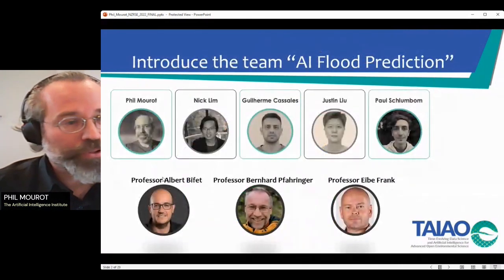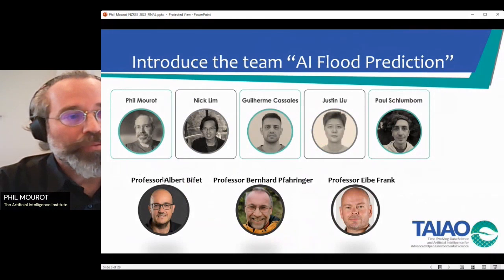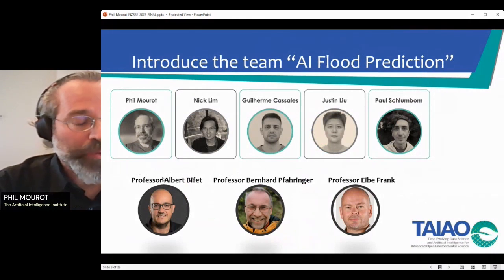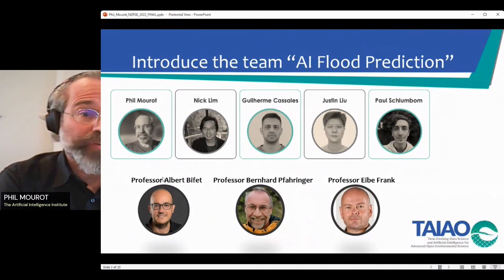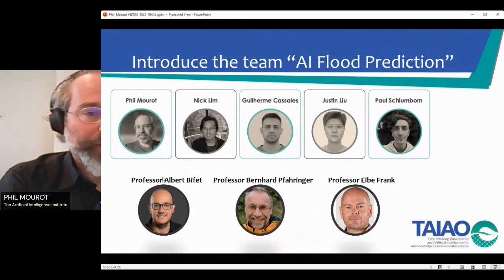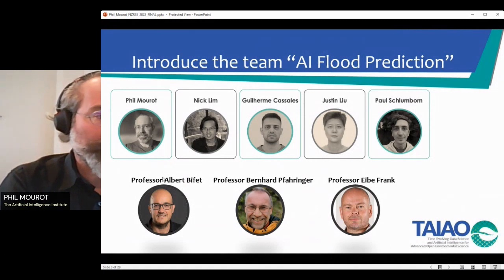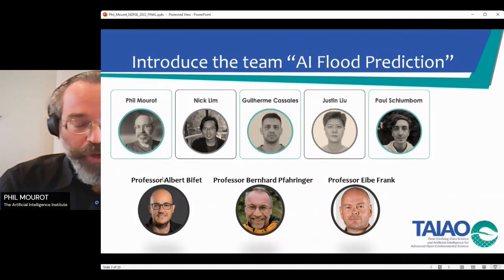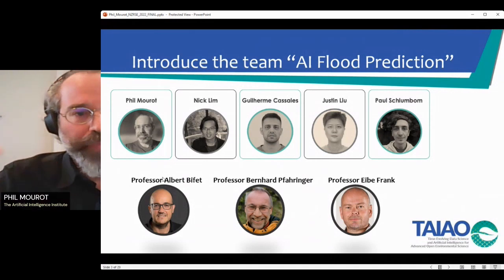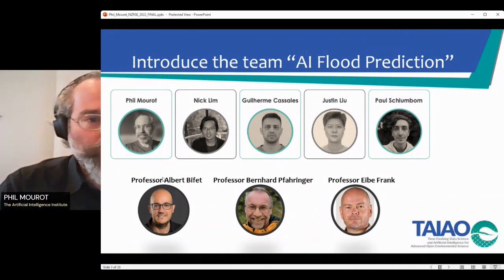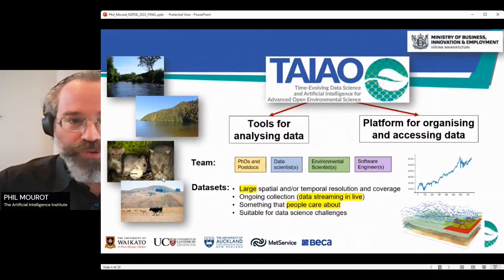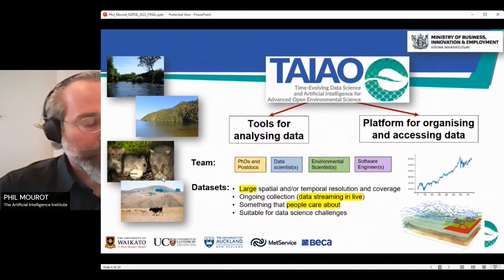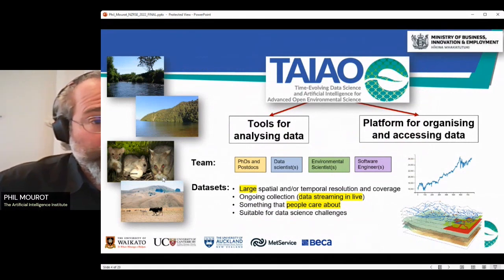I would like first to present the team working on it: Nick, Guilherme, Justin, and Paul, under the supervision of three professors at the University of Waikato, specialized in AI, artificial intelligence: Albert, Bernhard, and Abe. But to give you a bit of understanding of how this work fits in, I would like to present the TIO project. The TIO project is a 7-year project funded by the MBIE data science program.